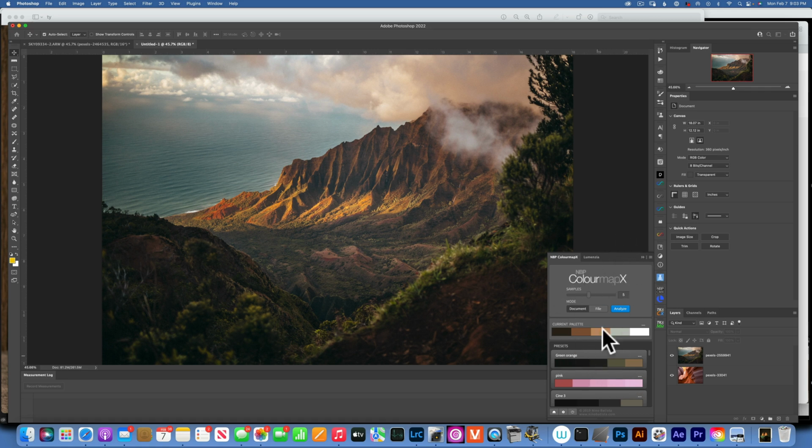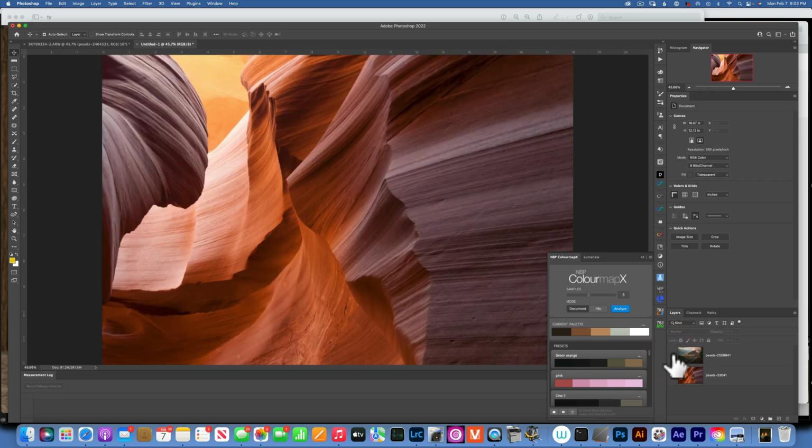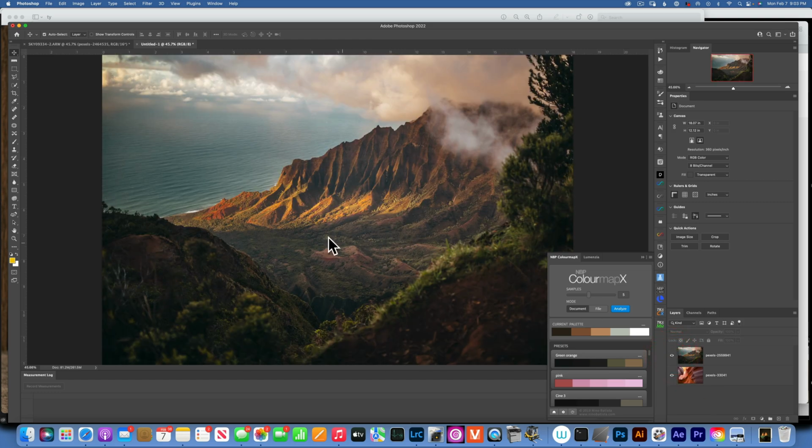Over here, this is the interface of ColourmapX, and I can choose how many samples to take from a photo. Like, I can go up to 10 samples. For me, I like around 5. Seems like that gives really good results. And let's see, I have these two images, this beautiful image and this beautiful image of the rocks. And let's say I want to take these warm colors from the rocks and apply them as a color grading on this picture. How would I go about that?